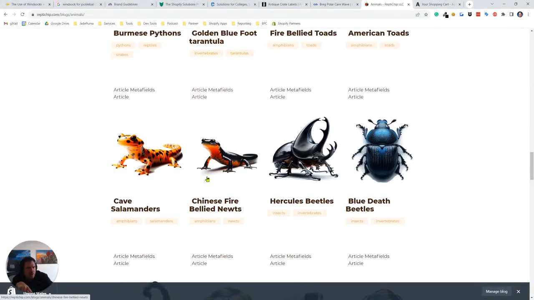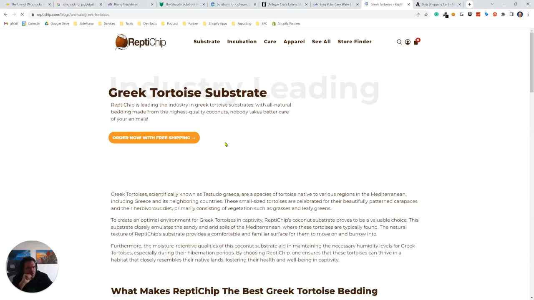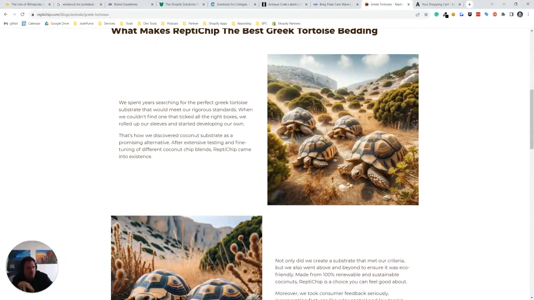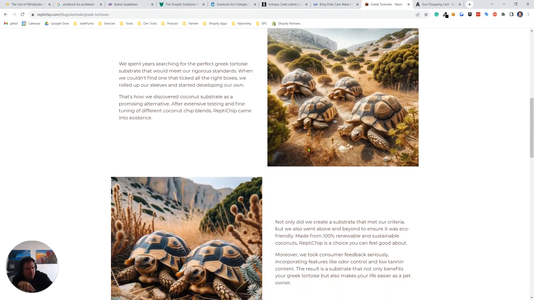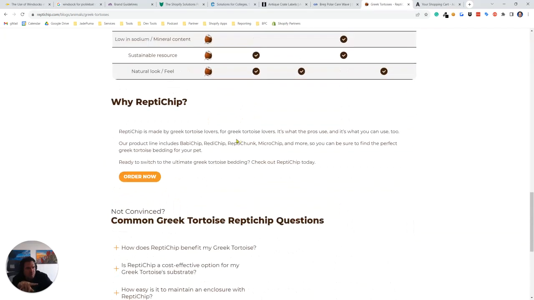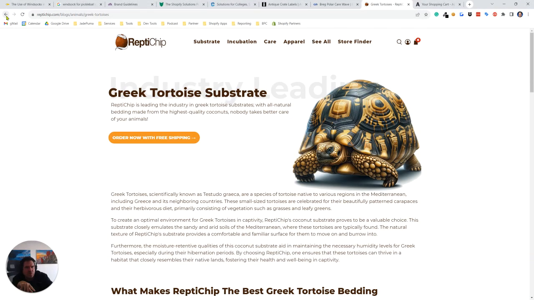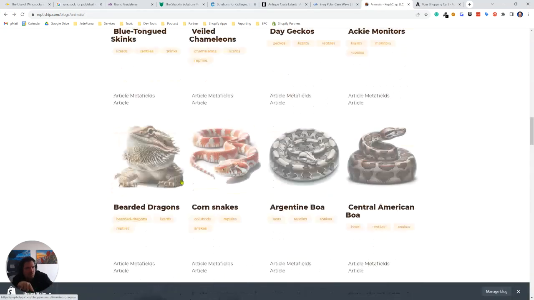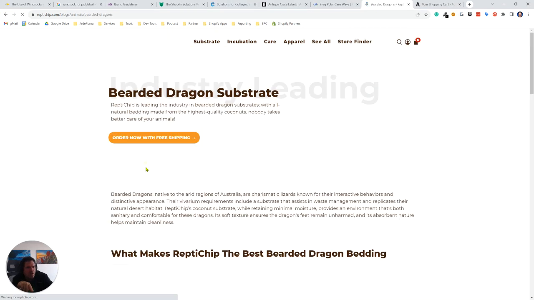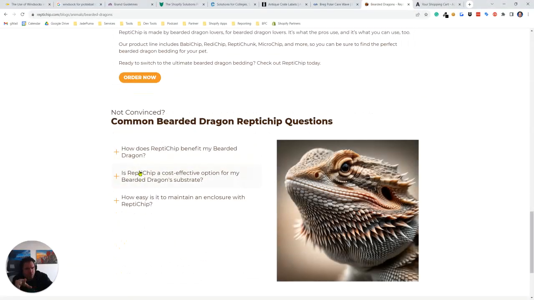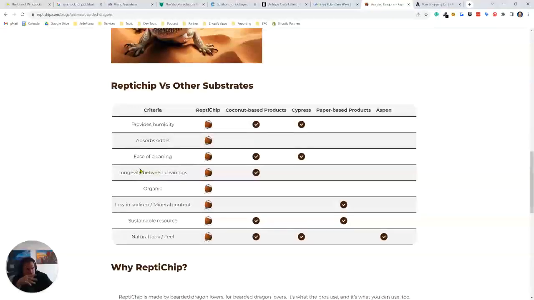If you go into any one of them, let's just go into the Greek tortoise. We talk about the Greek tortoise, with more AI generated images. We show the benefits, and all this other stuff. And then we also get into other ones. We show the products that work for that animal. That's why they've taken it down, they're working on this one. So they took it off the navigation.